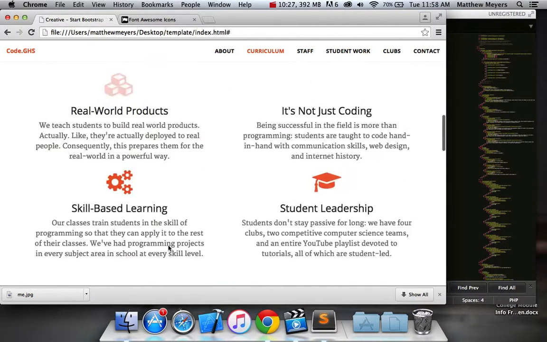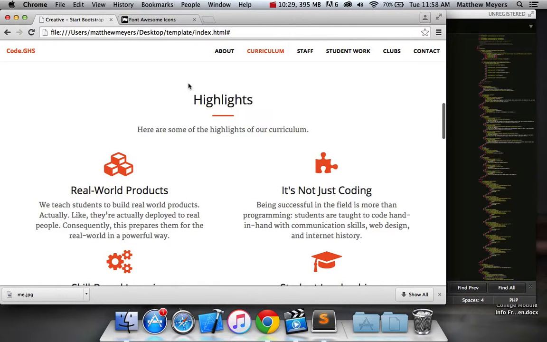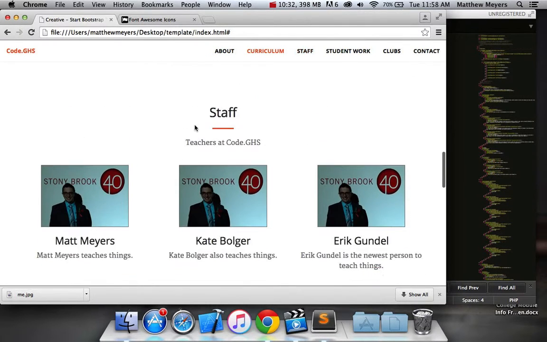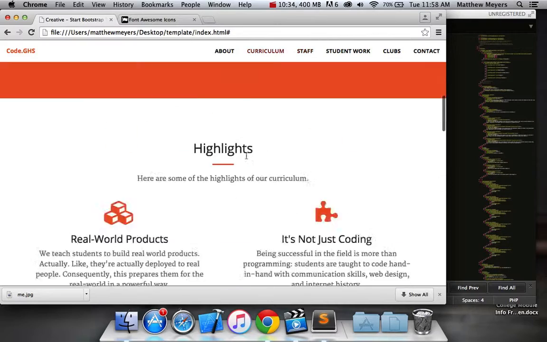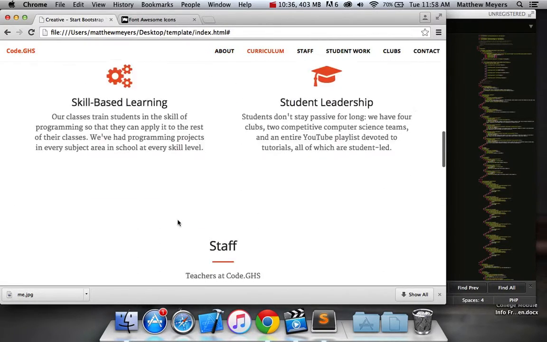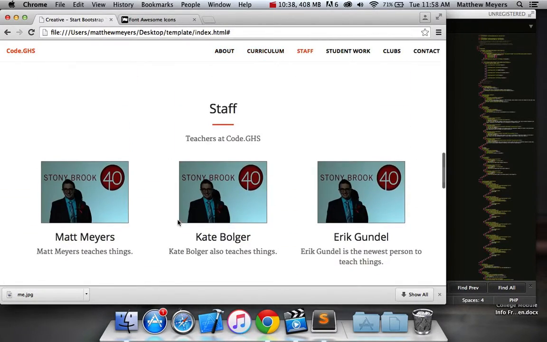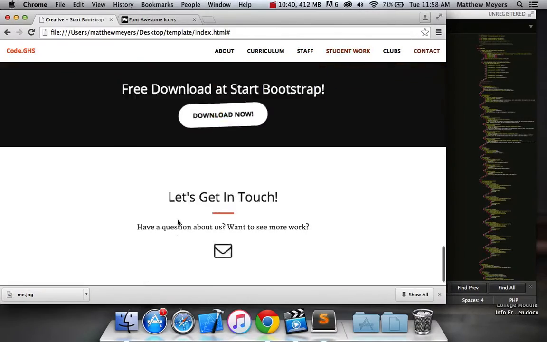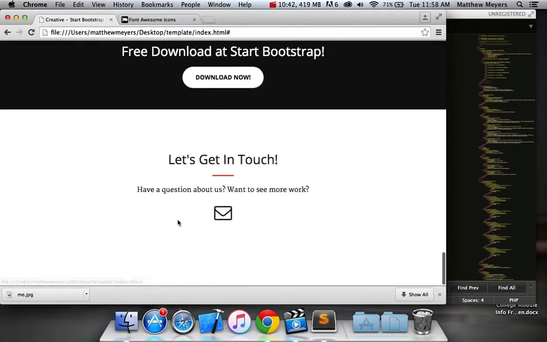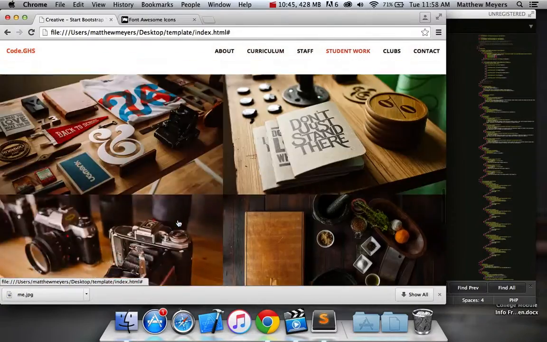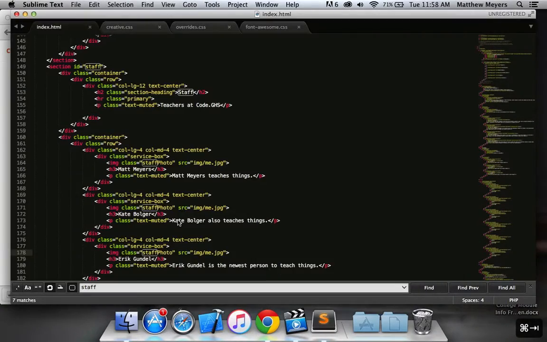It's fine for now. Something I don't like is that this highlight section kind of goes right into the staff section. There's no real break. Notice how the color differential here does break it up. I'd like to do the same thing, I think. I'd like to make it the same orange. Let's try it with the same orange.